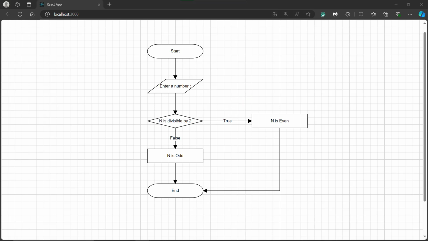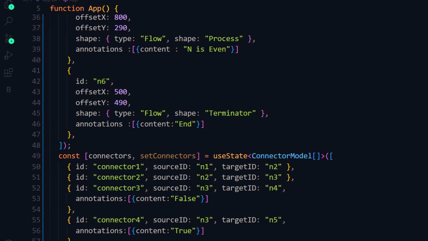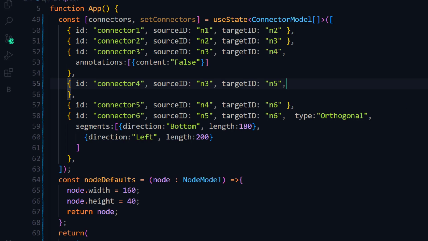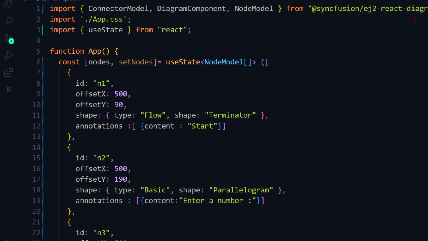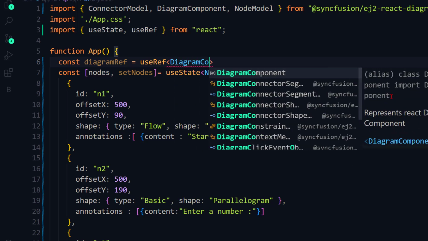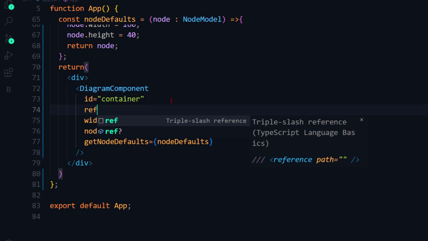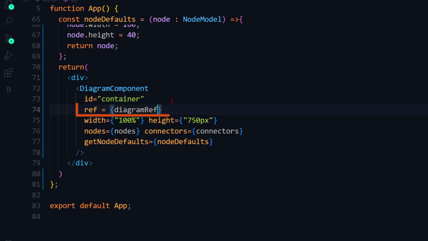Next, I'll show you how to add annotations to connectors and nodes dynamically. I remove the existing annotations from the fourth node and fourth connector. To add annotations dynamically, I need to access the diagram component during runtime. So, I import the useRef hook from the React package. I declare a variable called diagramRef and create a reference to a diagram component instance using the useRef hook, initializing it with a null value. Then I assign this diagramRef variable to the ref property. With this diagramRef variable, I can access all diagram-related functions.